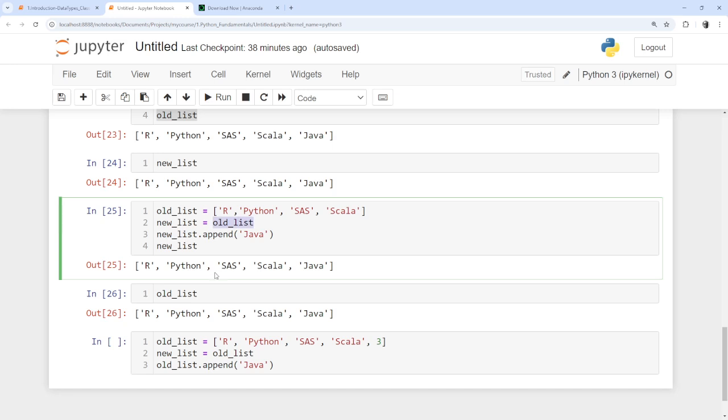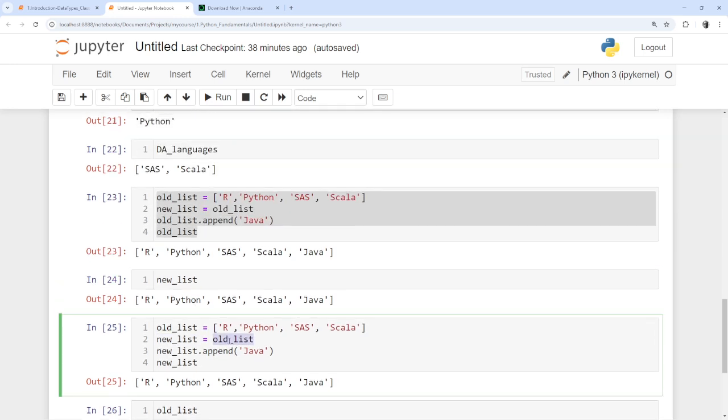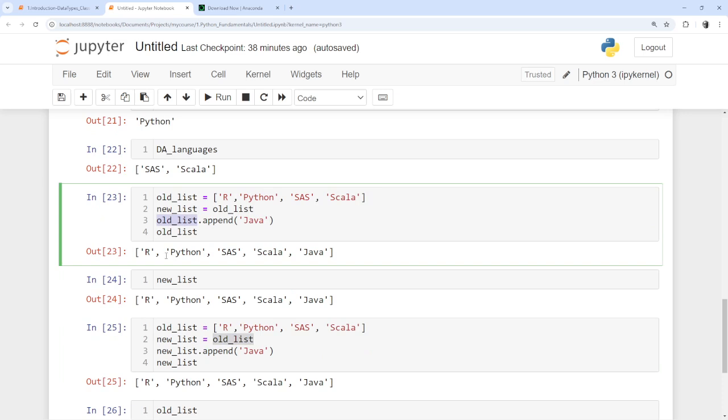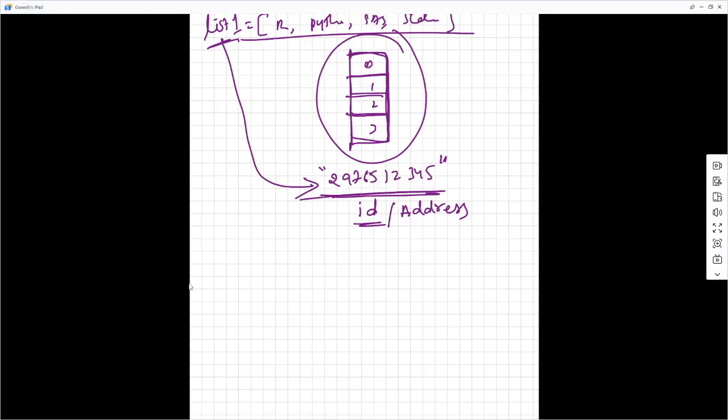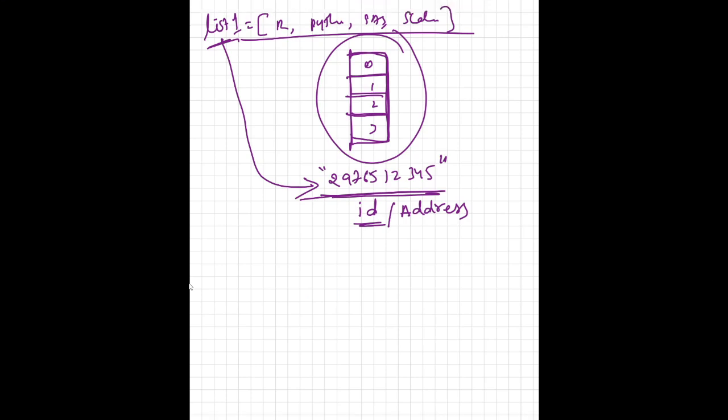So first of all, why is it happening here? When I append to the old list, why does it get appended to the new list in the first place? Because in the new list, we're taking the old list as the variable. So when you create a new variable, suppose list2 you are creating, and list1 is like the old list. So list2 is equal to list1. When I say that, will it assign a complete list or what?